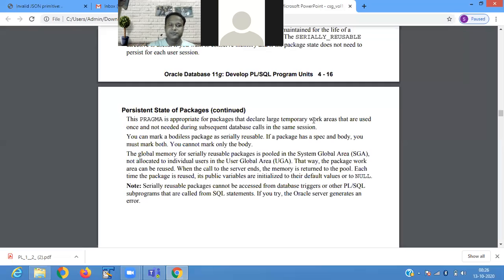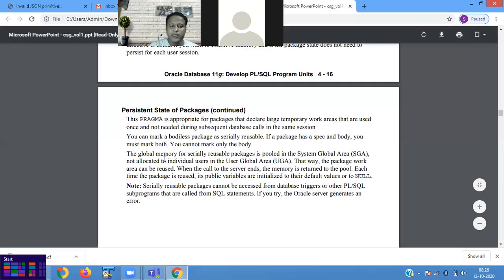The global memory for a serially reusable package is pooled in the system global area. It is not allocated to the individual user global area. That is the way package work areas are reused. When the call to the server ends, the memory is returned to the pool. Each time the package is reused, its public variables are initialized to the default value, null.